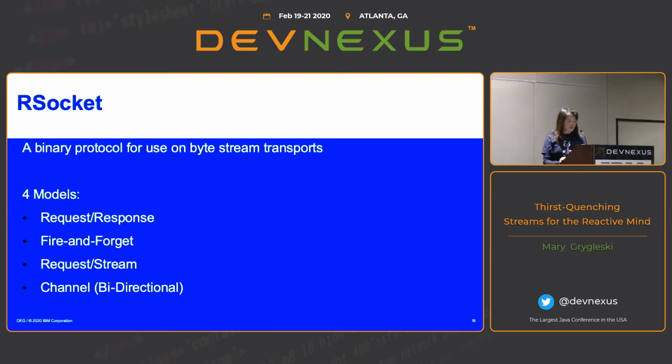Reactive Socket is a binary protocol used on byte stream transports. If you're doing more application-level programming, you may not need to deal with it as much, because it's a lower-level library. But if you want to write your own socket-level functionality, this may be a way to go if you're thinking of very highly responsive libraries. The nice thing about it is that it isn't language specific either.